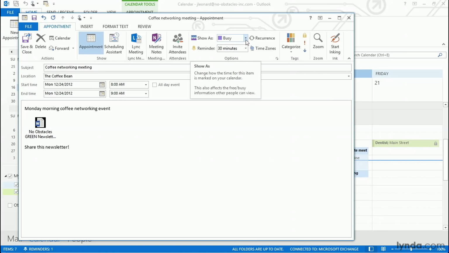I can also decide how I want this to look on my calendar. If I'm going to be out of the office, I can select out of office, busy, tentative, working elsewhere, or free. This is going to affect how people see me if they want to book me for meetings. I'm going to leave it as the default of busy.